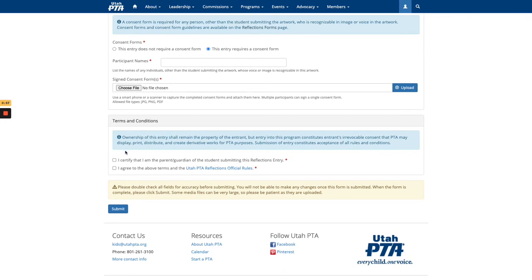Terms and conditions. Ownership of this entry shall remain the property of the entrant, but entry into this program constitutes entrant's irrevocable consent that PTA may display, print, distribute, and create derivative works for PTA purposes. Submission of entry constitutes acceptance of all rules and conditions. Check both statements. Certify that you're a parent or guardian of the student submitting the entry, and you agree to all of the above terms and the Utah PTA Reflections official rules.